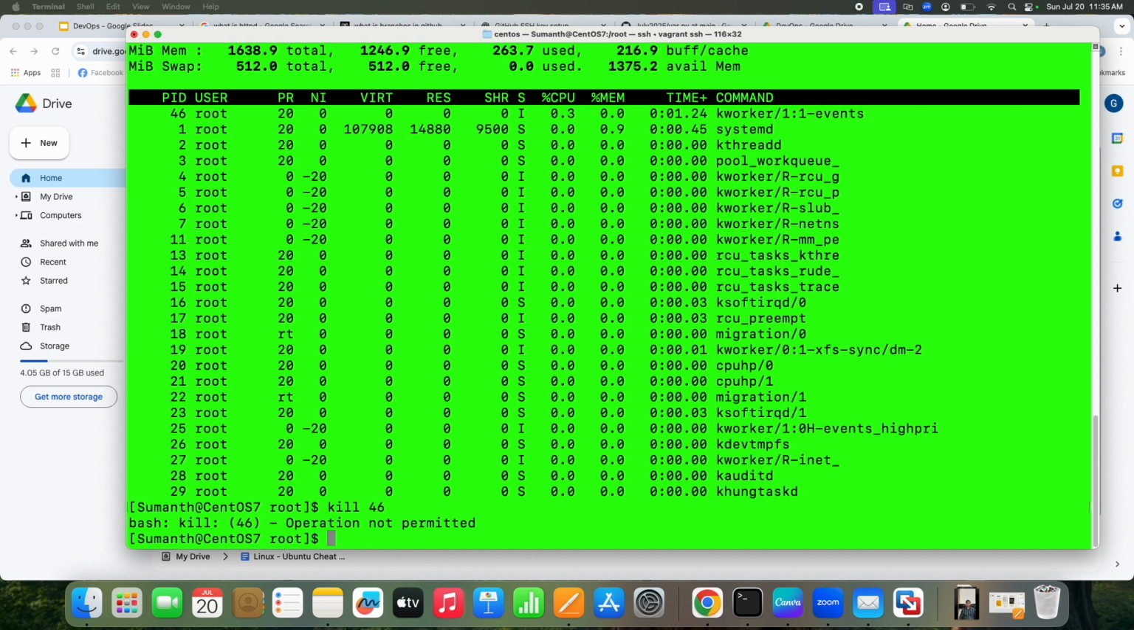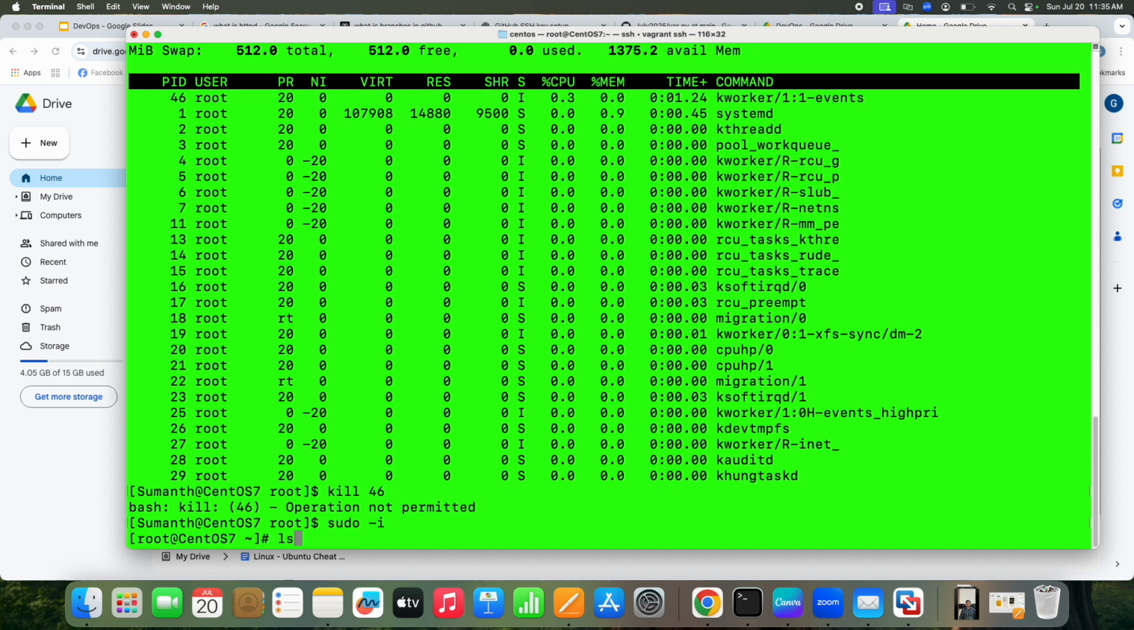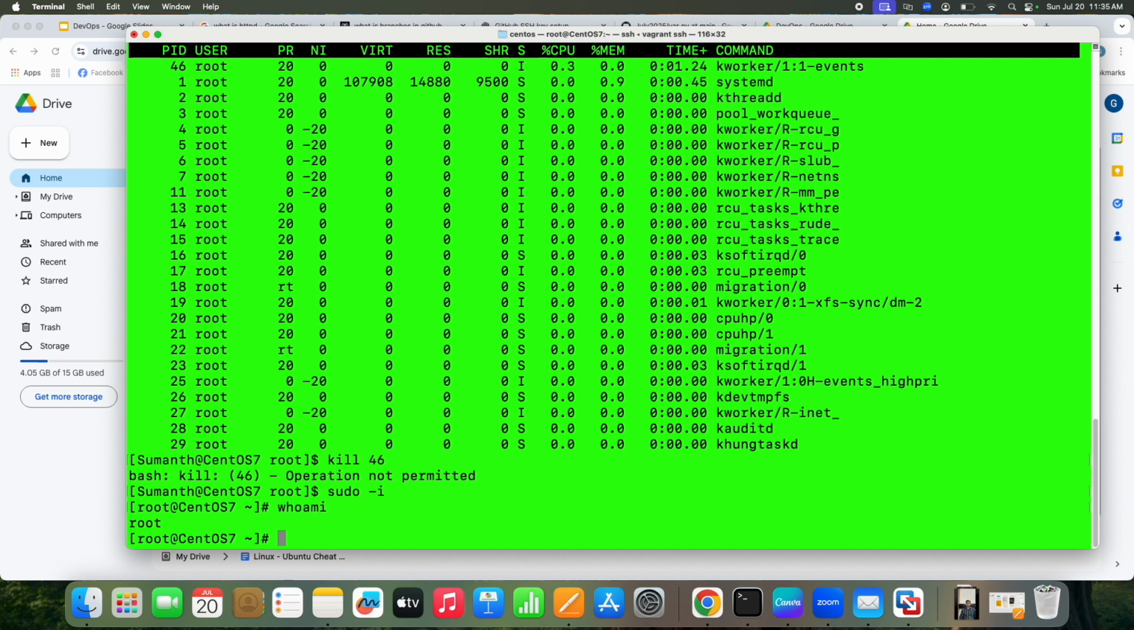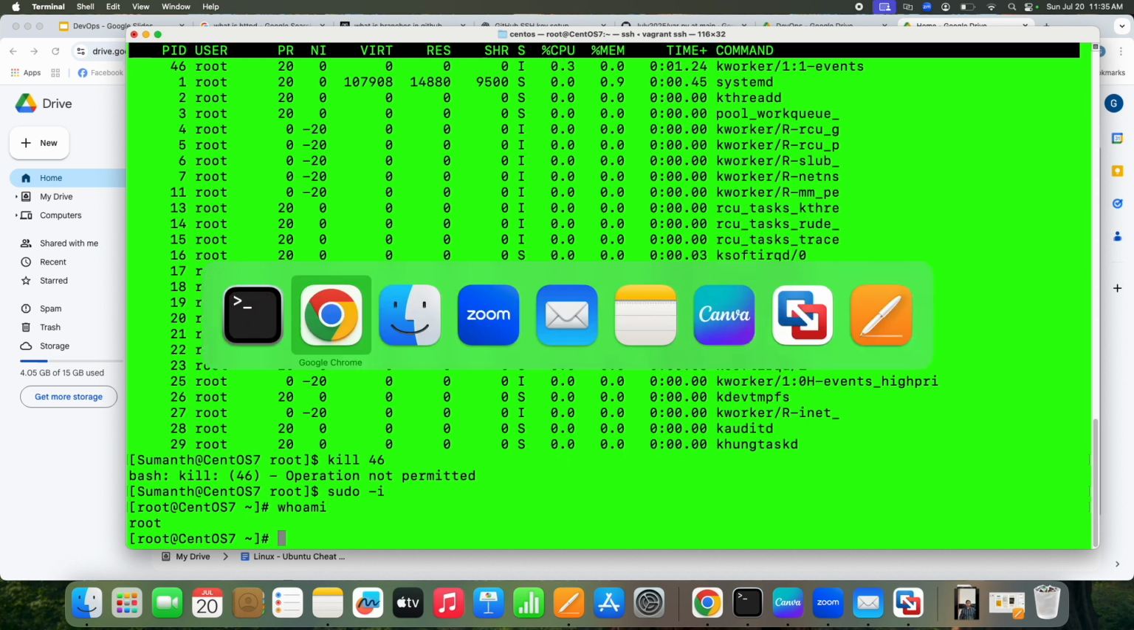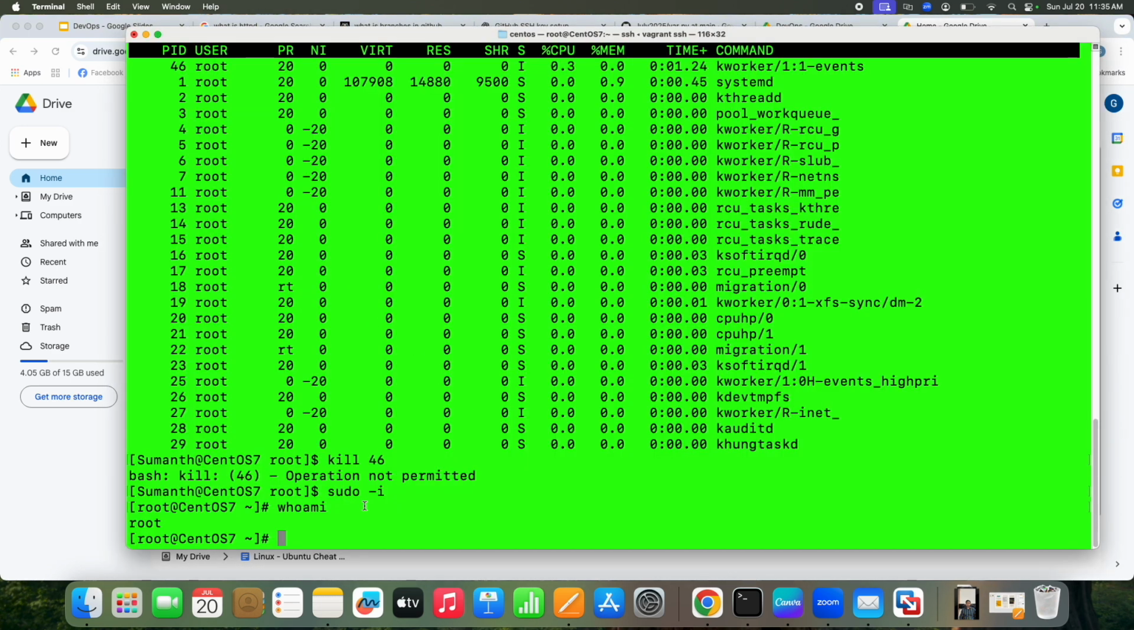Okay, we'll do one thing. We'll create a separate process, but kill. If you give the process ID of any of the user applications, we can use this particular command to terminate it. Okay, just note it down. Yes, sir. Okay.